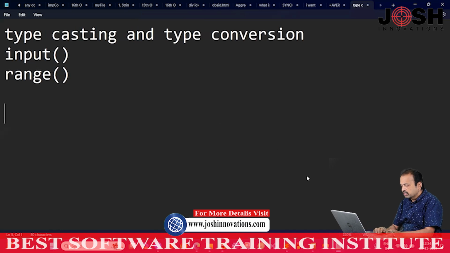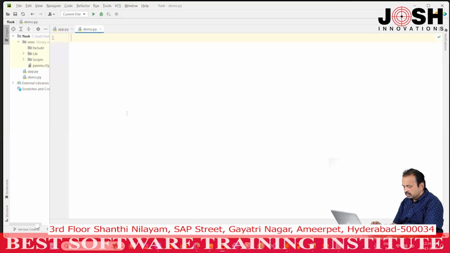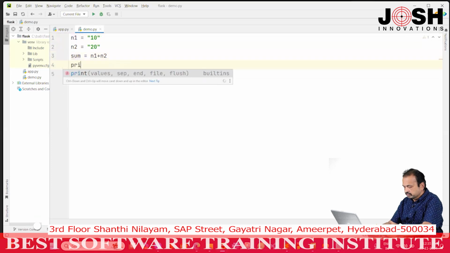Example scenario: let us write a small program just to add numbers. I will declare one variable called n1, n1 equals 10, but this 10 is in double quotes, and second is n2, n2 equals 20. I want to add these two numbers. So, I will say sum equals n1 plus n2, and now I will try to print sum.